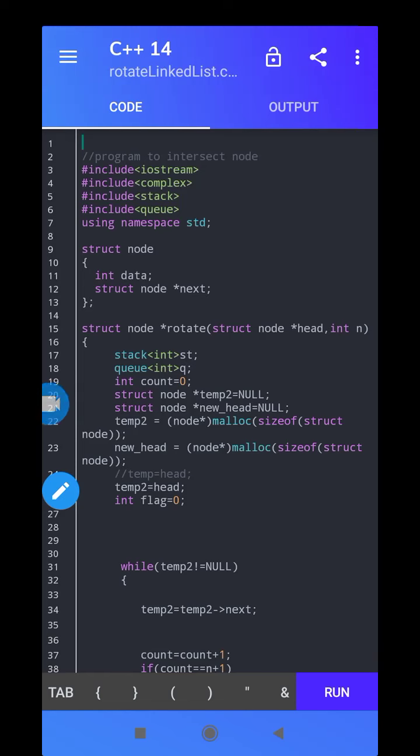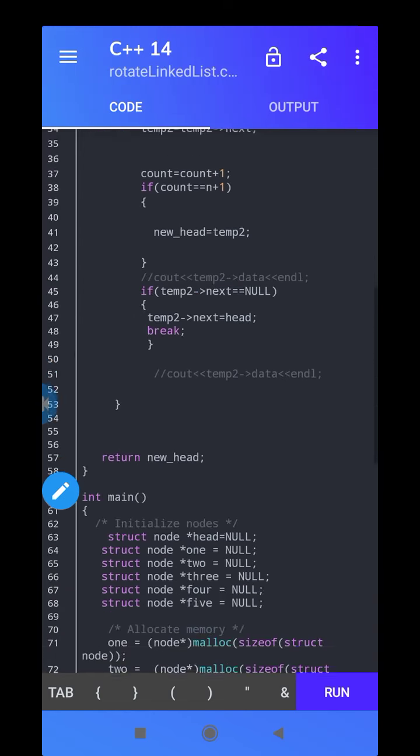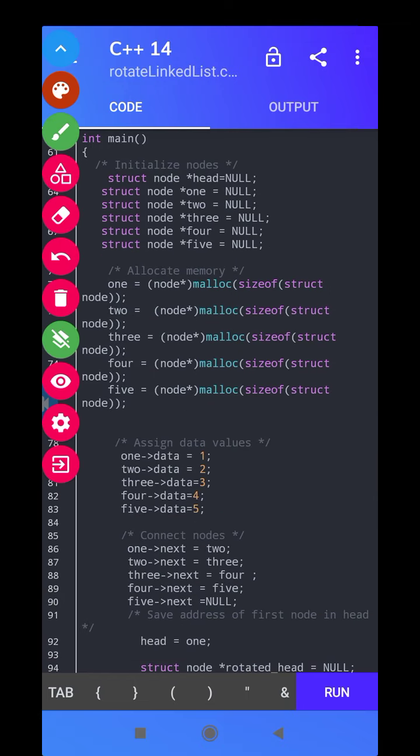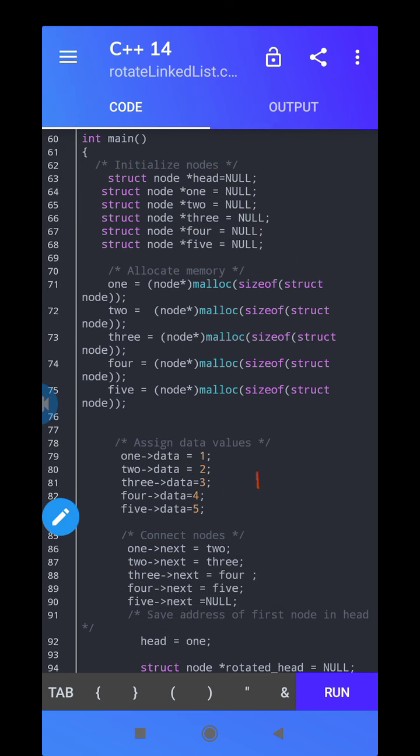We'll understand the concept of rotating a linked list and how to write a program for that. Suppose we have a linked list which is like this: 1, 2, 3, 4, 5. Head is pointing to 1 now. But suppose we want to rotate it by value 2.